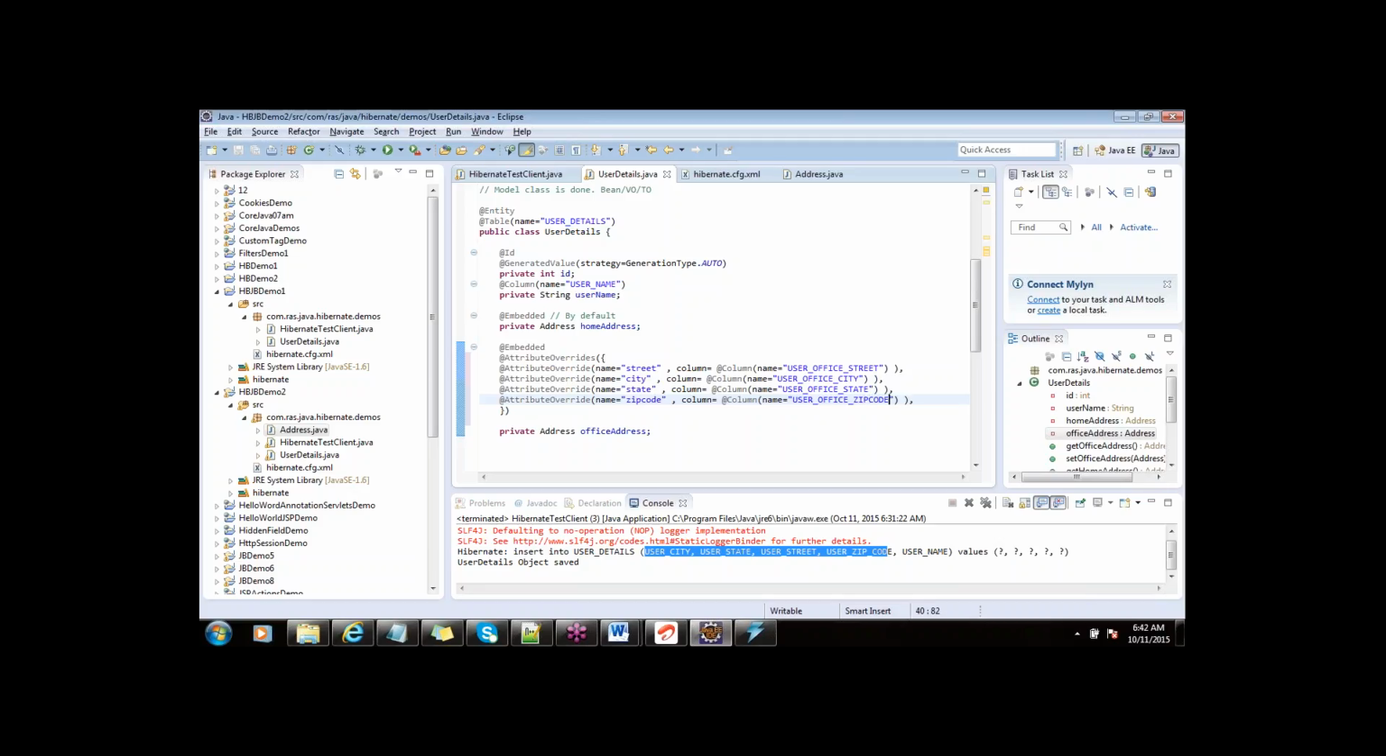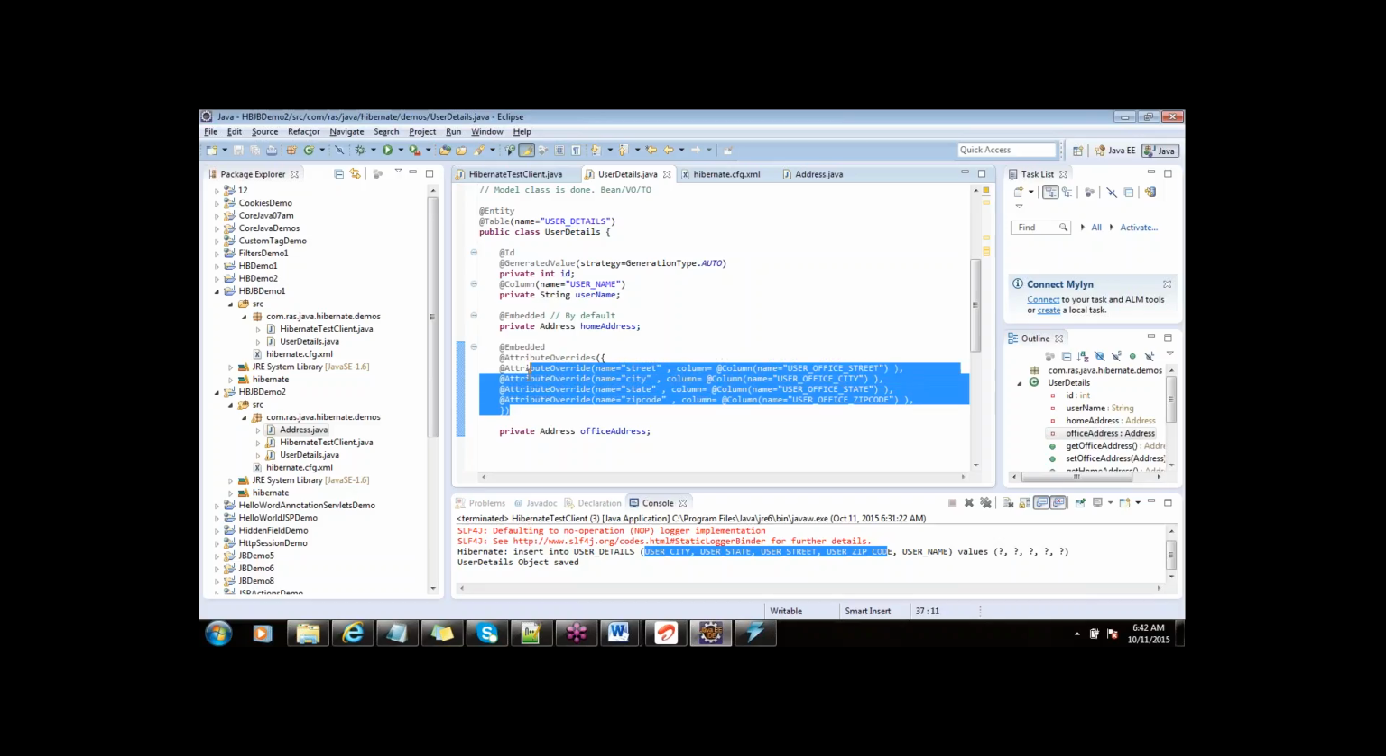Done. Now what happens is these columns for office also would be embedded into, I mean to say, it would be added into the database table user details. Got it? I'll execute this now.